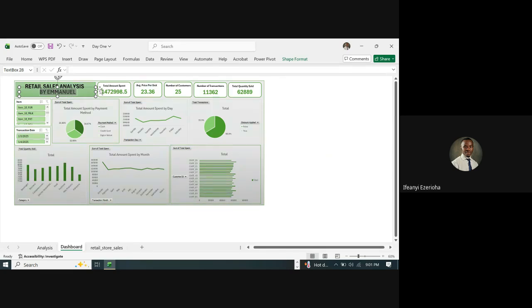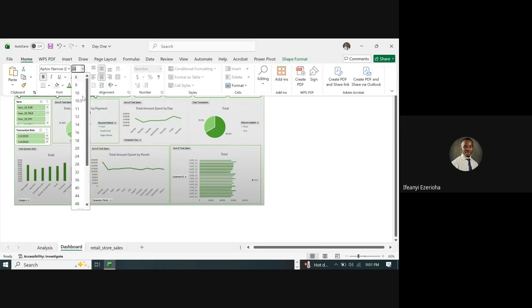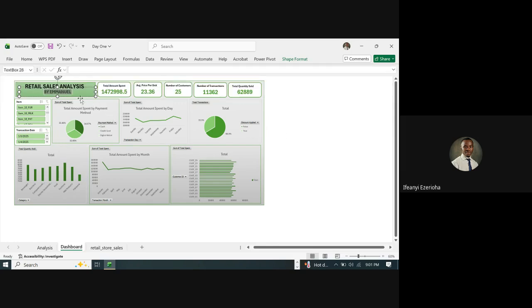For this I'm going to reduce the font size, make it, let me see, 18. Let me see how it looks. Depending on whatever you want, so this I'm going to say retail sales analysis by Emmanuel. This is just something basic, at least for a start.